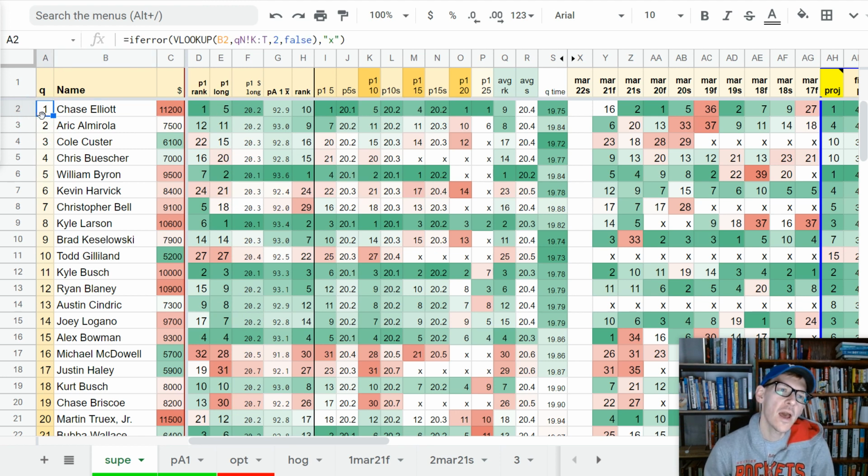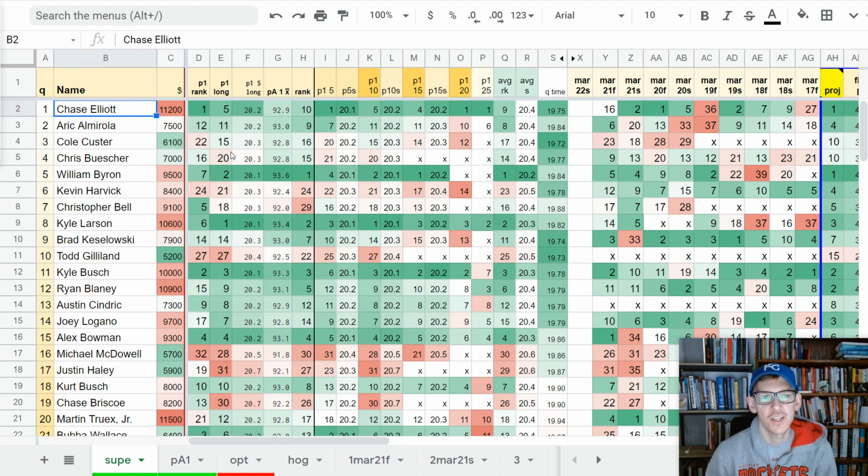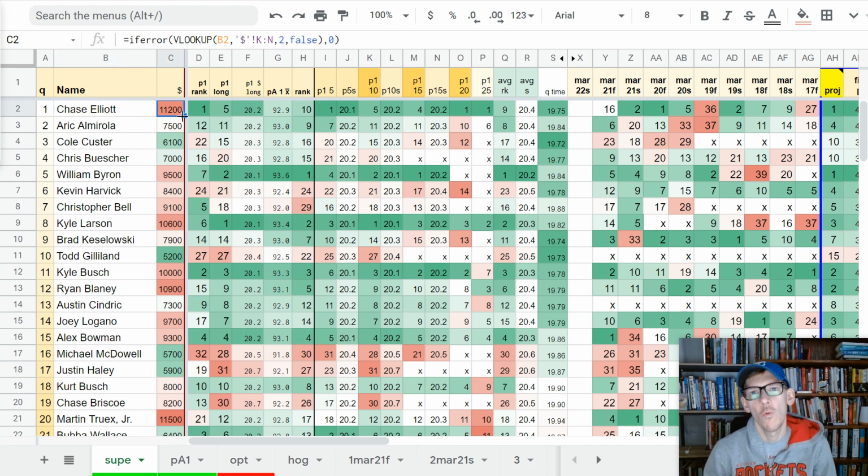So in column A, this is their qualifying position. That's the driver name. That is their salary for the contest. Yes, I'm going to walk you through everything. P1 rank, that's the fastest on a one-lap run. So Chase Elliott ran the fastest single lap.